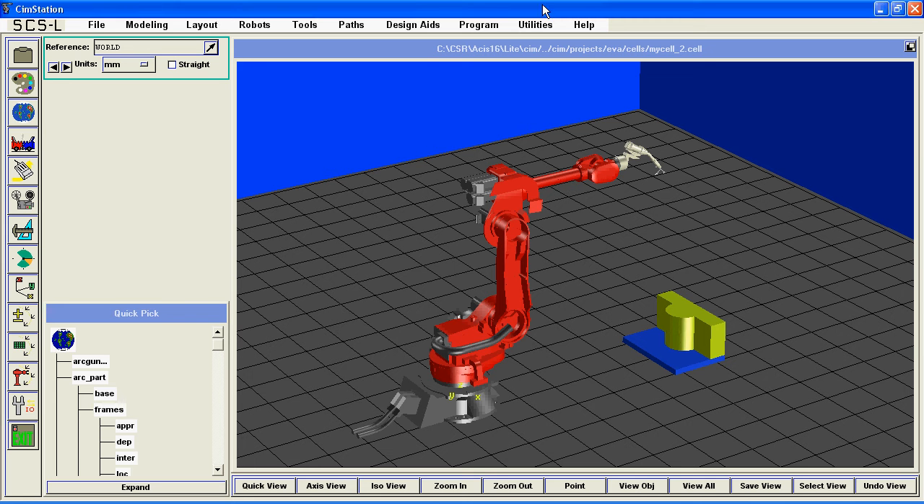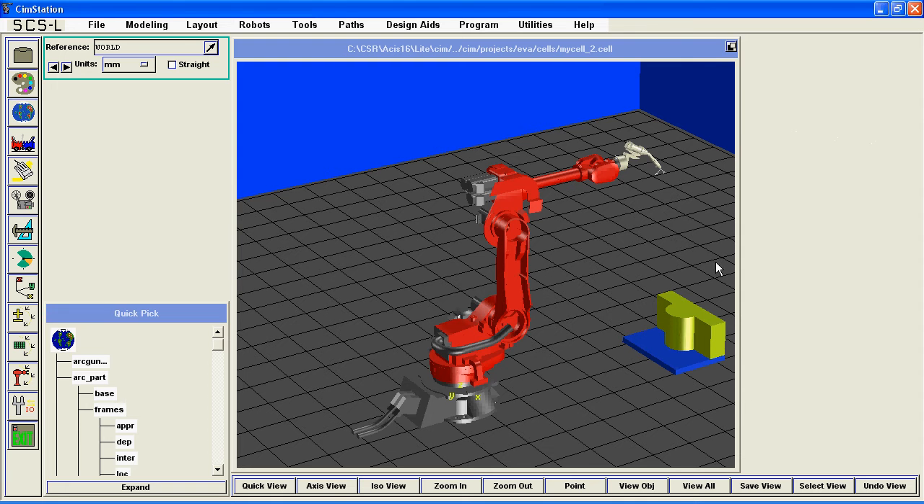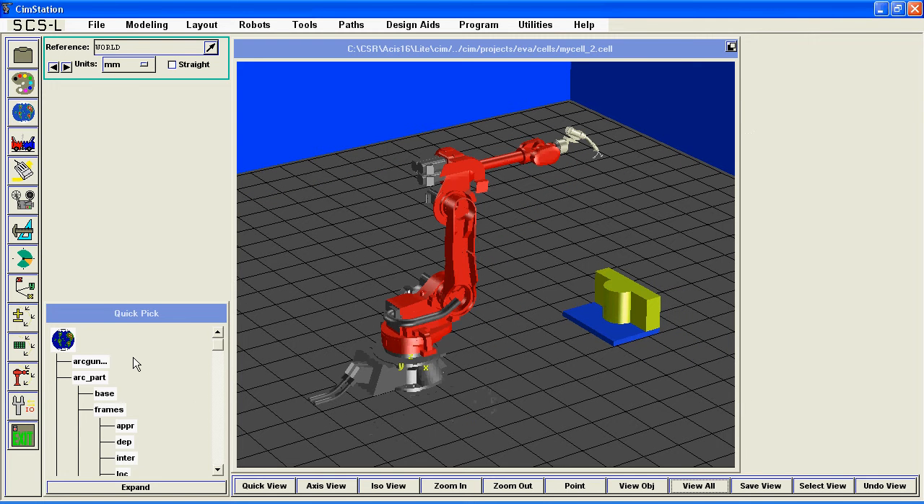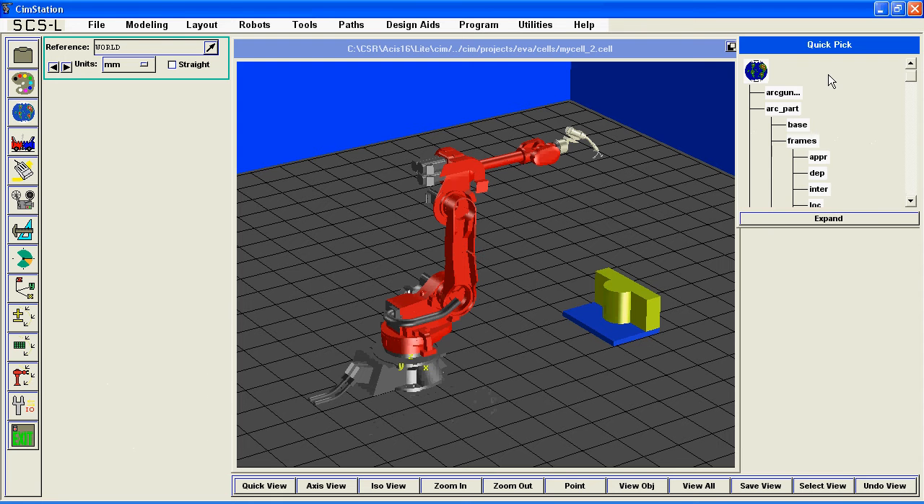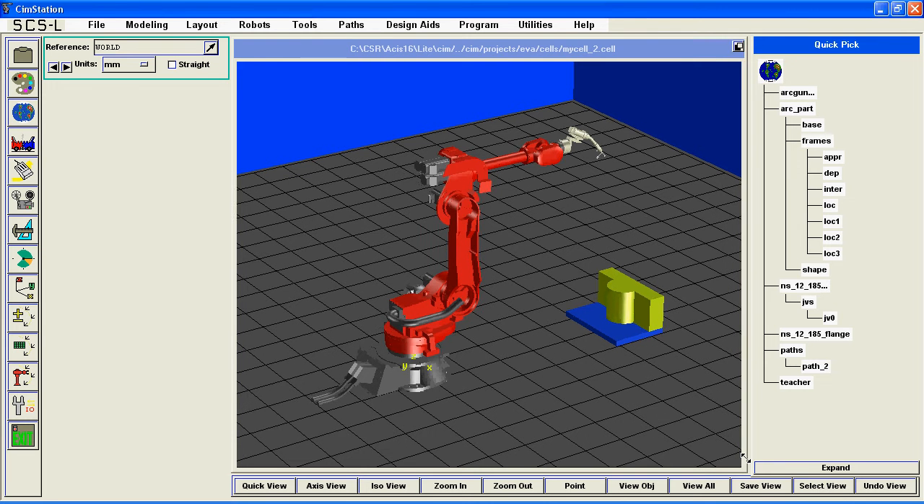In this session we're going to show circular motion. First thing we're going to do is rearrange our graphic layout a little bit, our GUI, just so that you can see a different way that works. We're going to move the graphic window a little smaller. We're going to resize the quick pick to be on the right. It's kind of convenient sometimes to do this. Users like this setup sometimes.